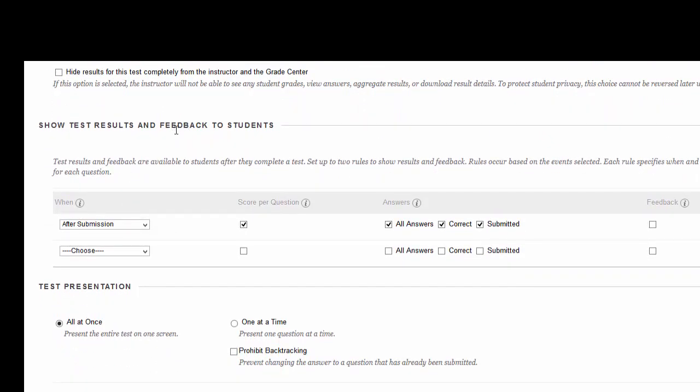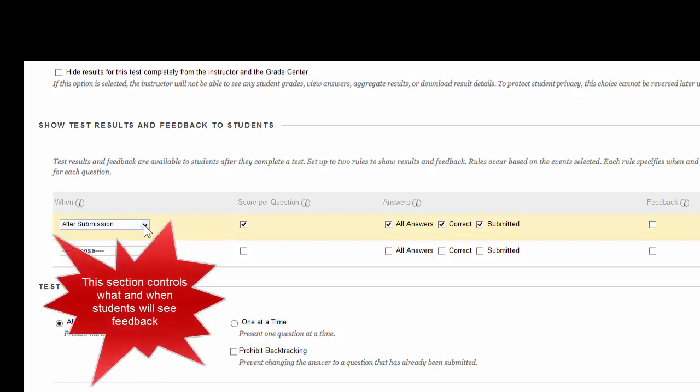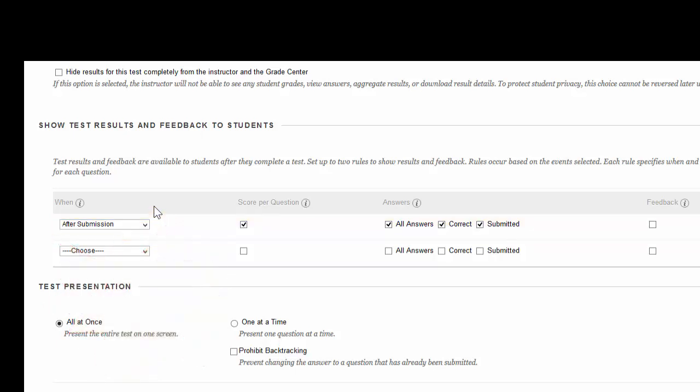The next section is new with our update, and it is called Show Test Results and Feedback to Students. This is where you control what your students see after they submit. So here you have your after submission. Anything you check here will be visible to students as soon as they click submit on their exam. Score per question, that's the number of points they got. So if they got it correct, they'll be able to see that they got the 2 points.